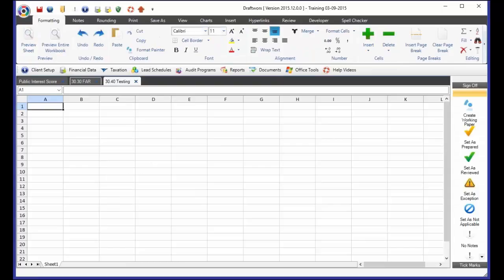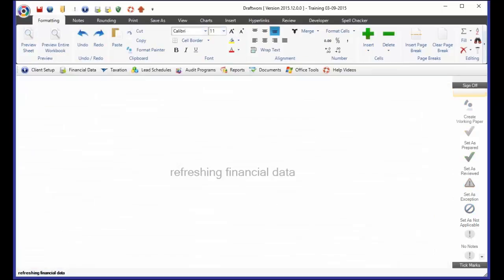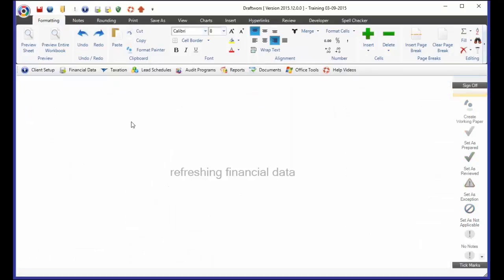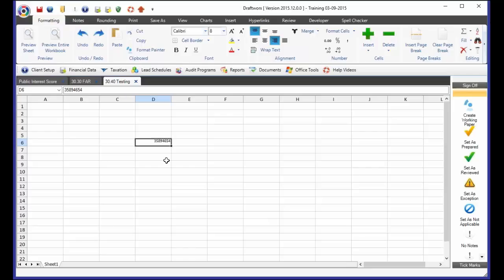Okay, so I've got 30.40 testing, and I've got my fixed asset register. Okay, in this case, it's obviously my trial balance. But I want this piece of information, that 35 million balance, which is the property, plant, and equipment cost. I want to display it on my testing sheet. So I go and copy it on this side, and I go to my testing worksheet and paste it. Okay, so I've got the number here.